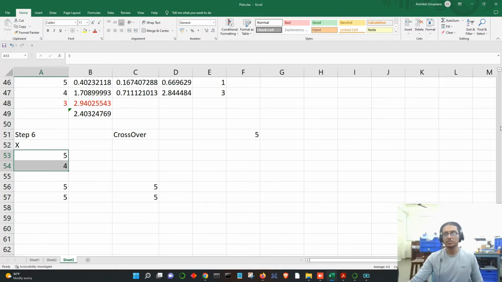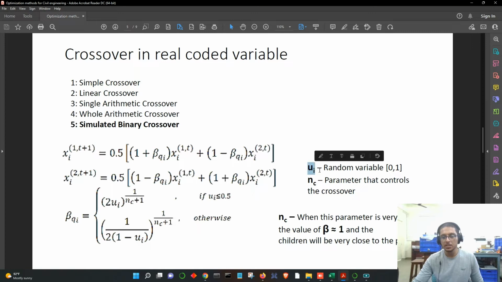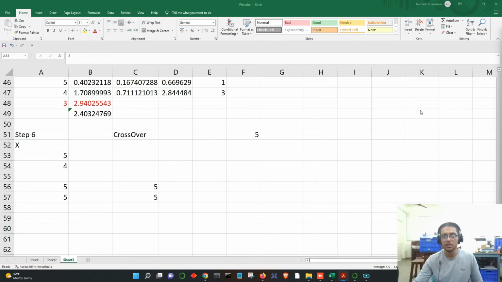So, if you remember, let me just show you again. We have to generate a random variable between 0 and 1, and we have to assign a parameter NC that is actually going to decide how this crossover is happening, how far or how close these children are to their parents, and then we calculate beta using these two particular values, and then we go on and calculate the children. So if you want to write, you can write. I will be referring to this when I am coding it or putting it into the Excel.